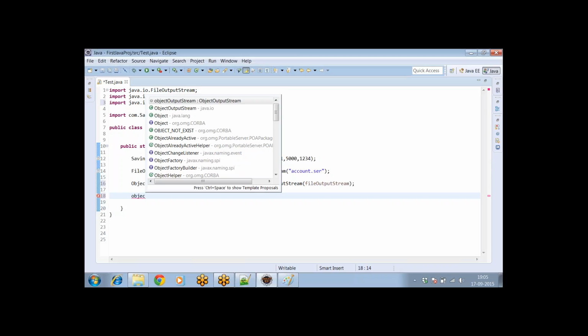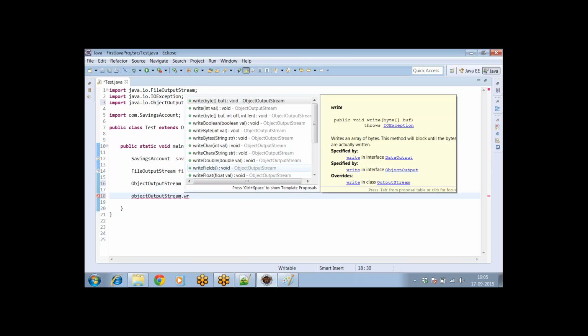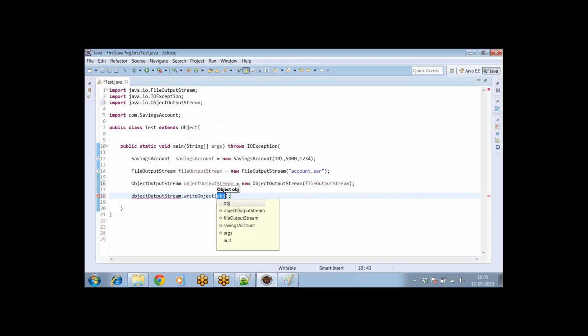Now, the ObjectOutputStream class, we got the writeObject method. So we need to pass that savings account object reference. Which object you would like to write, that object reference we need to pass it.